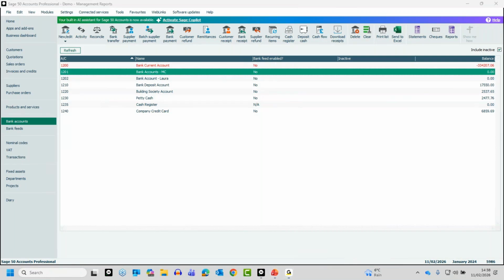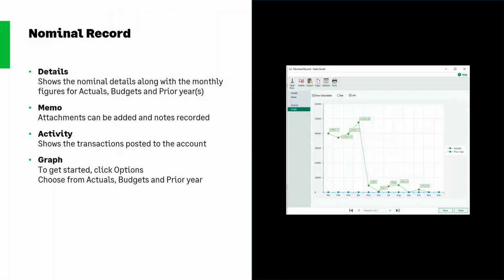Right, quickly popping back to the slides. We're going to next look at the nominal record itself. So once you've set up a record, you've got a number of options within there. So you've got 4 options down the left-hand side, so 4 tabs essentially. Details, which shows you your nominal details, so things like the code, the description. It'll show you the balance on the account at the moment, the account type. And you'll also have transaction summary information as well for your actuals, your budgets, and potentially prior year figures.